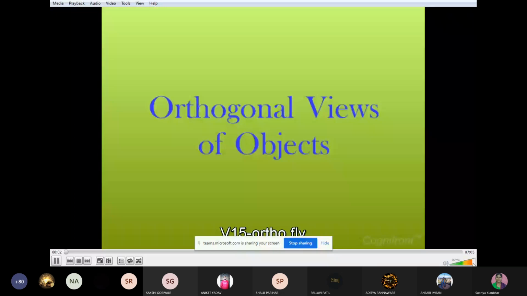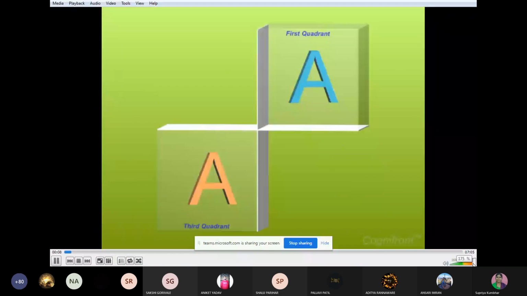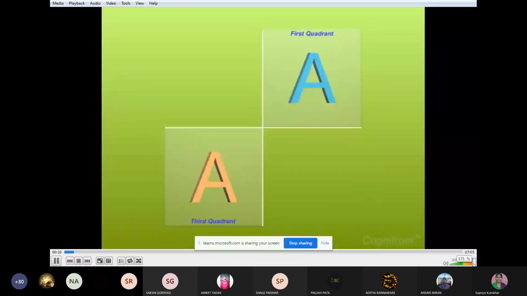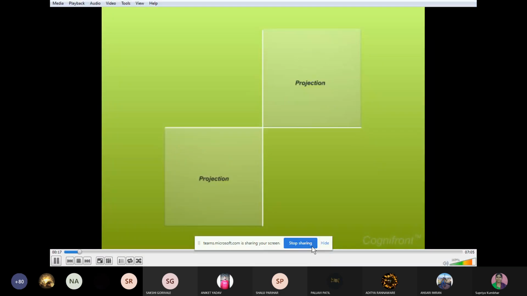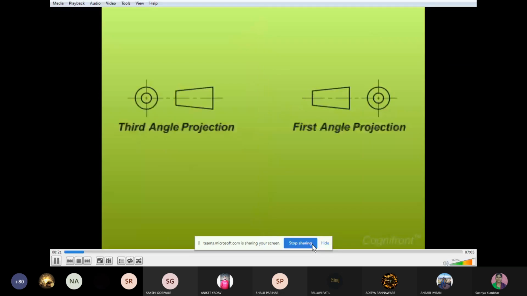Hello friends, we'll now learn to create orthogonal views of objects. First, let's sort out some conventions. There are two popular projection methods, first angle and third angle, shown with these symbols. Please take a screenshot of these symbols, which are very important.